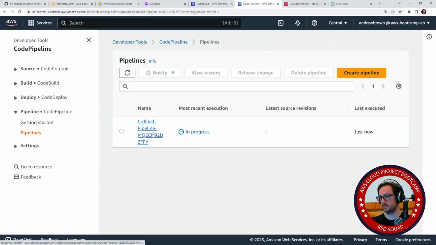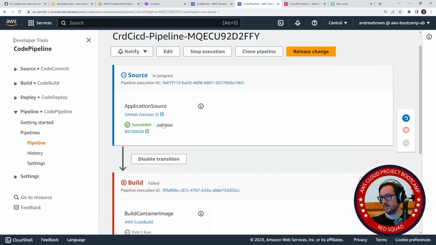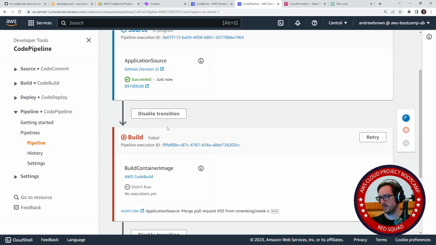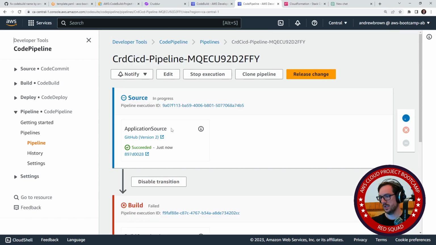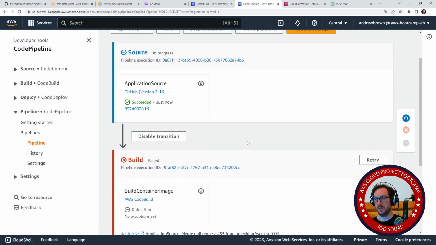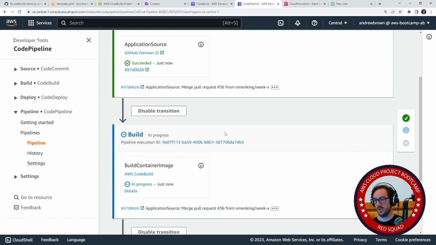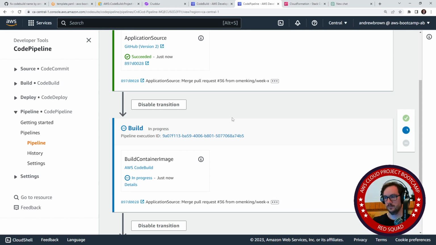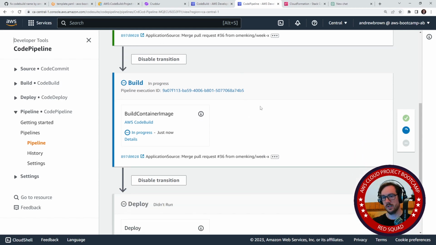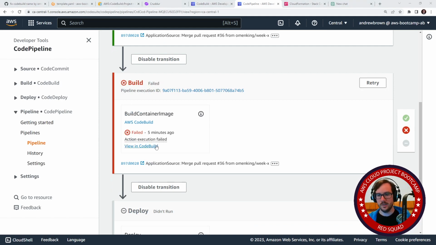Okay. And it's in progress. Did this work? I can't tell. Oh, this is in progress right now, so it has yet to fail. So we'll give it a moment. And now it's doing the build here. It seems like it's working, but I'll be back here and we'll look at the progress of this, okay? All right, so let's take a look here.